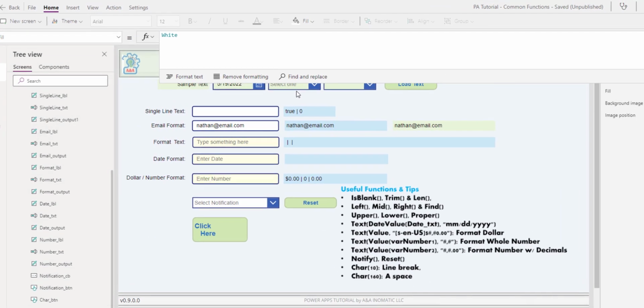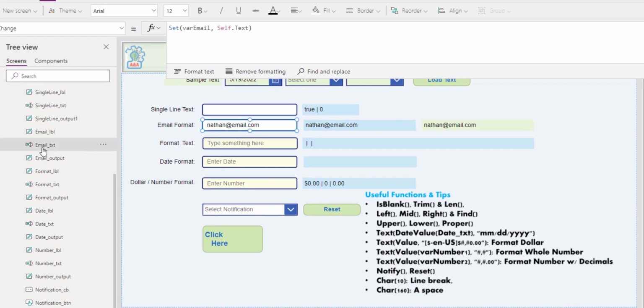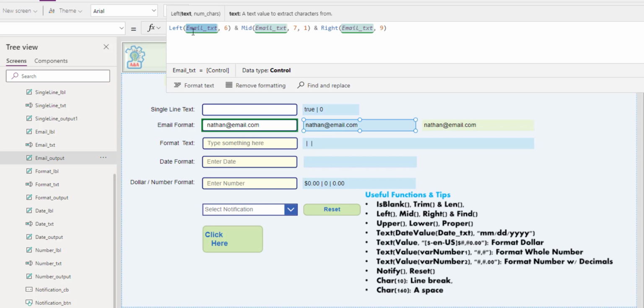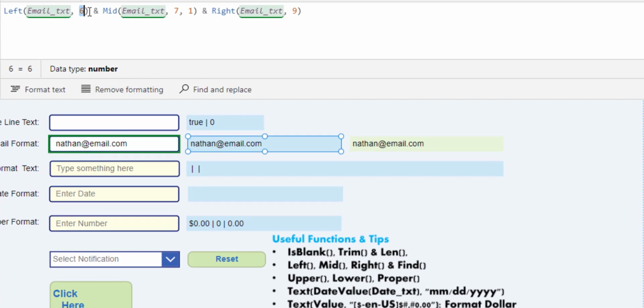So I have this text box that I named email underscore text, and I write to the variable var email on change. So I leave the control here. I just want to show you that it works the same way, but of course the variable is a better practice. So Left of the email address, and I hardcode 6 characters. From the left I count 6, I get Nathan. By highlighting the formula, you see the output.